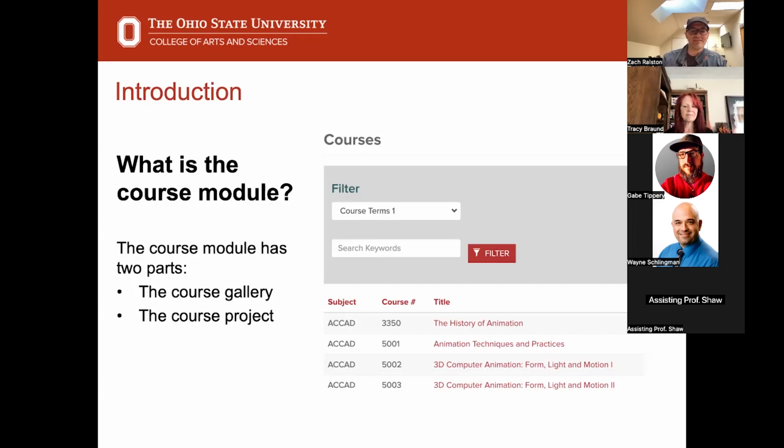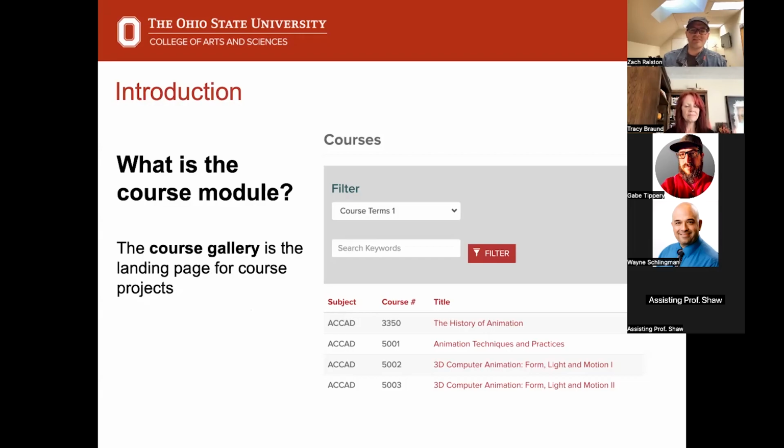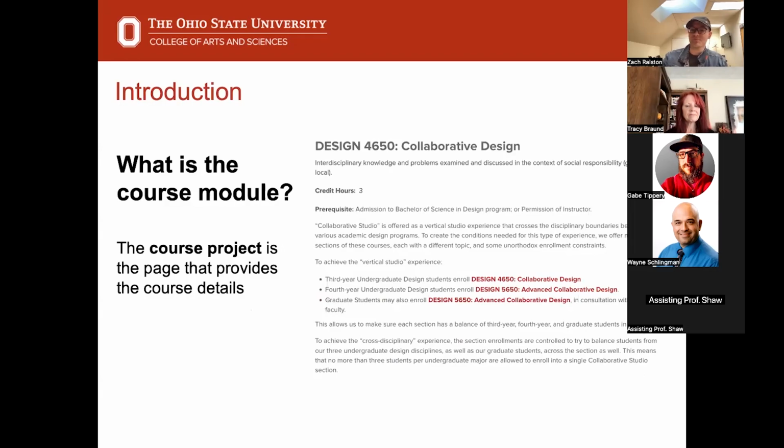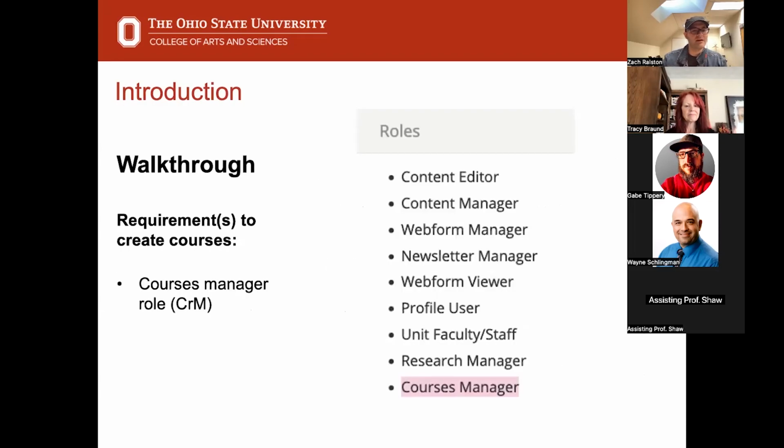There are 2 parts, like I said. This is the course gallery or landing page. And the second one that will concern us here is the course project page. You can see to the right, this is a pretty detailed one on the school design site. This one has a lot of information besides just course hours and prerequisites. It's also really well fleshed out. And we're going to look at this one again and a few others later on.